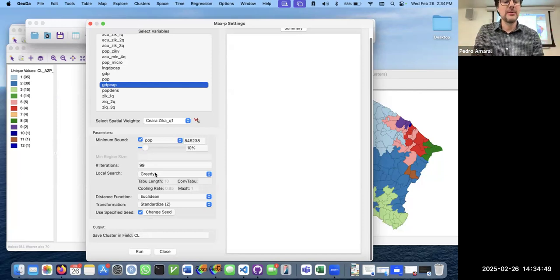To try to find better solutions. But since it's basically the standard AZP, we can also use the taboo search and the simulated annealing to try to get better optimization after this initial regionalization based on the minimum bound was done. Is the intuition clear for everyone?